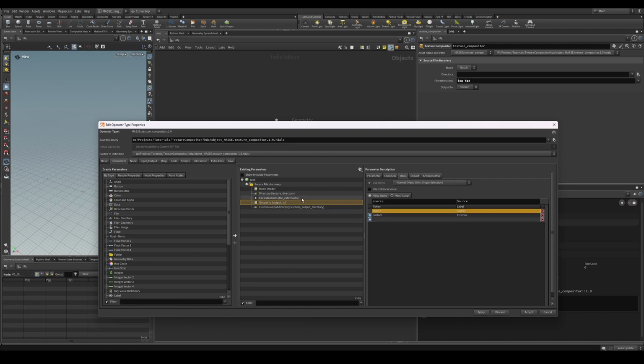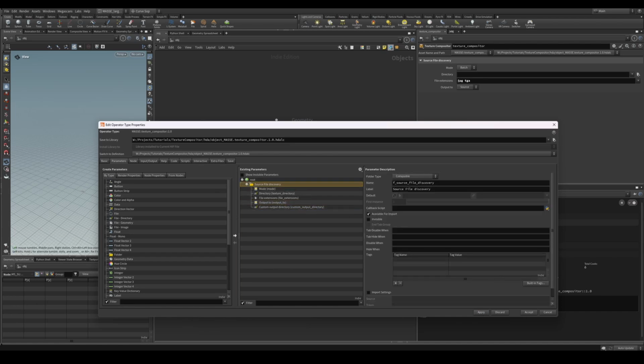So that's pretty straightforward for the source directory. Let's now take a look at the top controls. As you saw, the top controls are a little bit more advanced, but the basic setup for the top control is actually pretty simple.